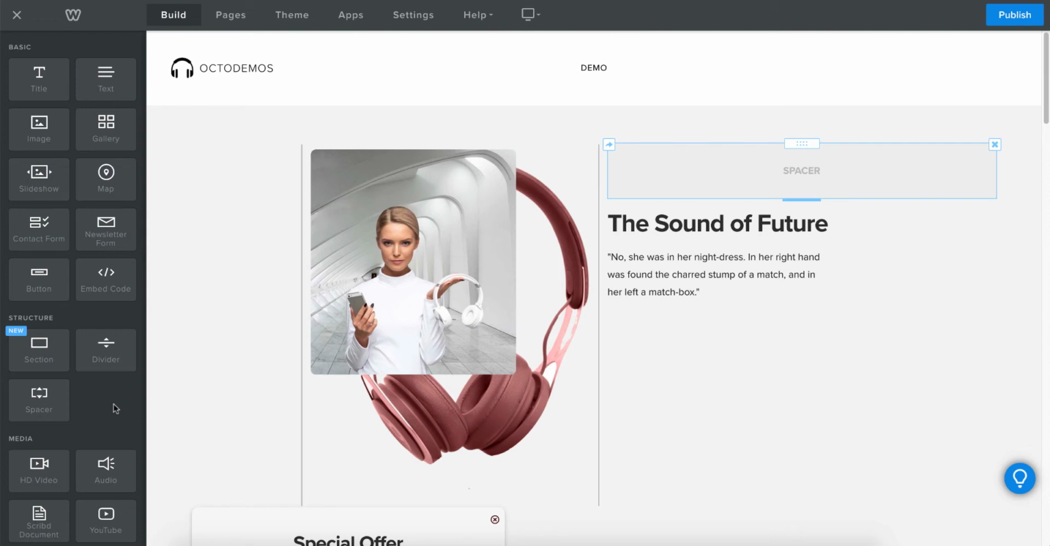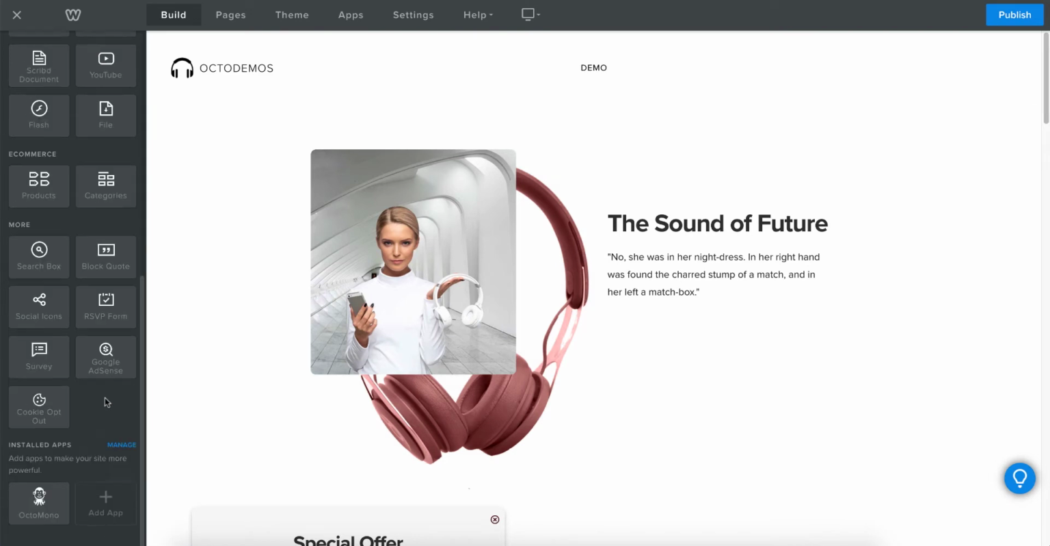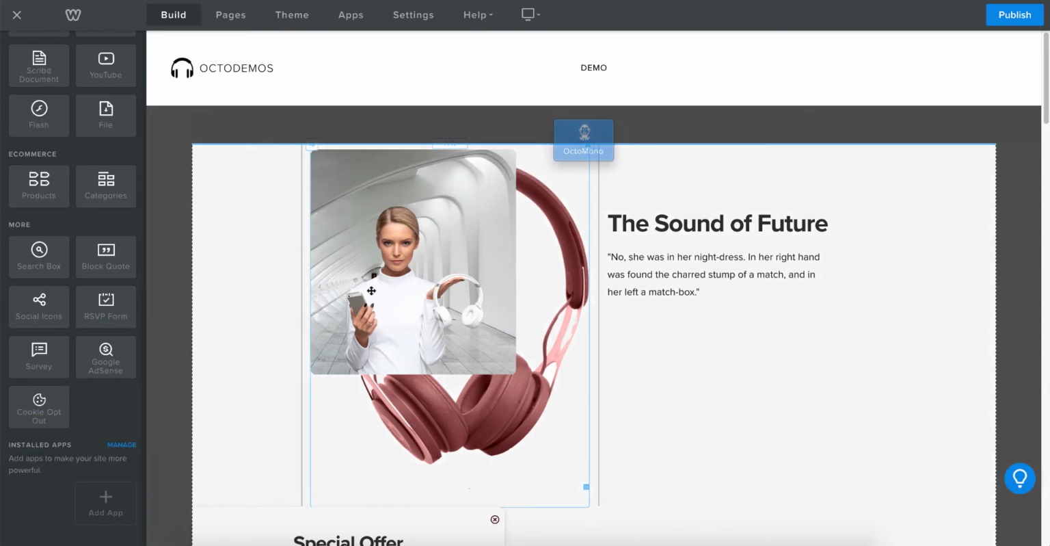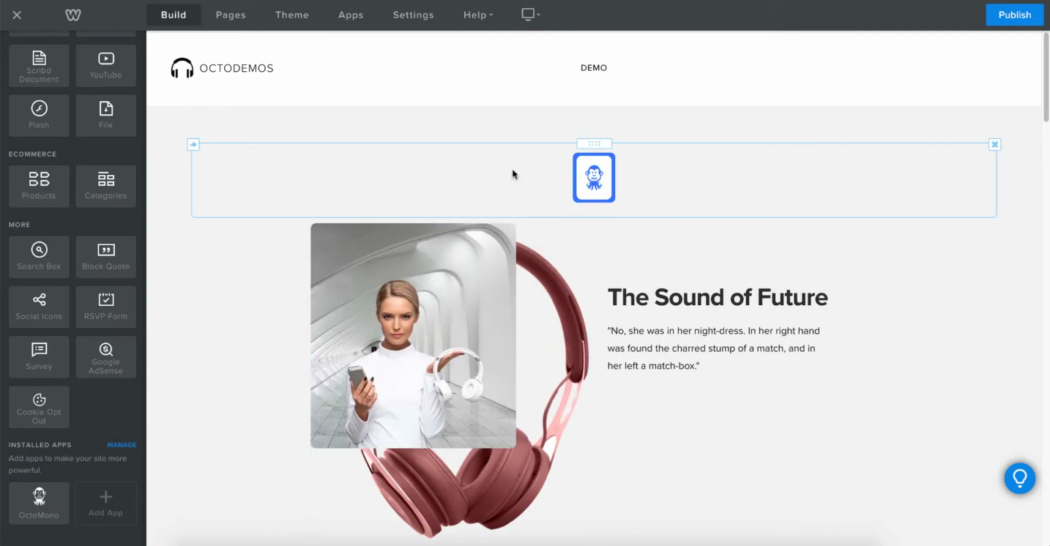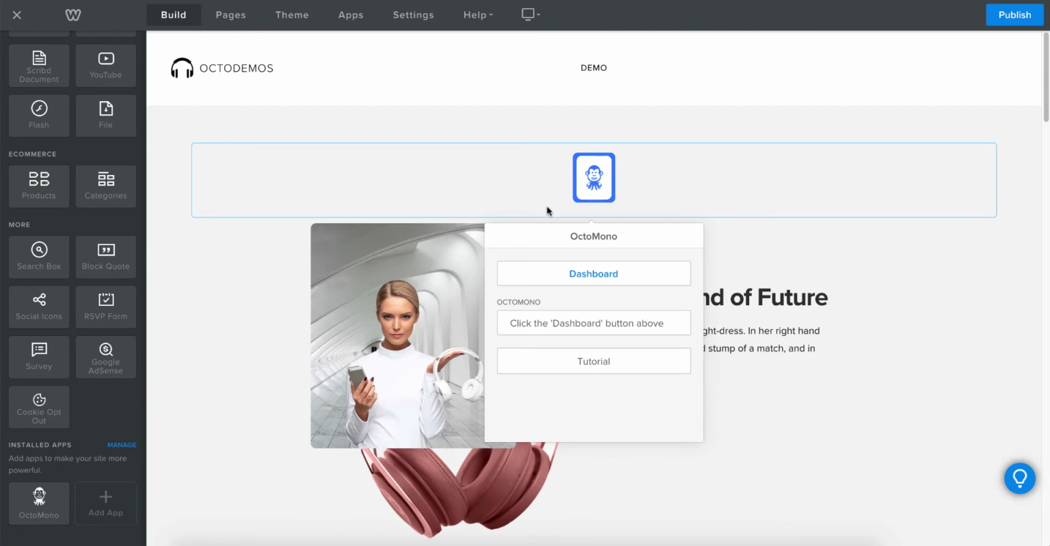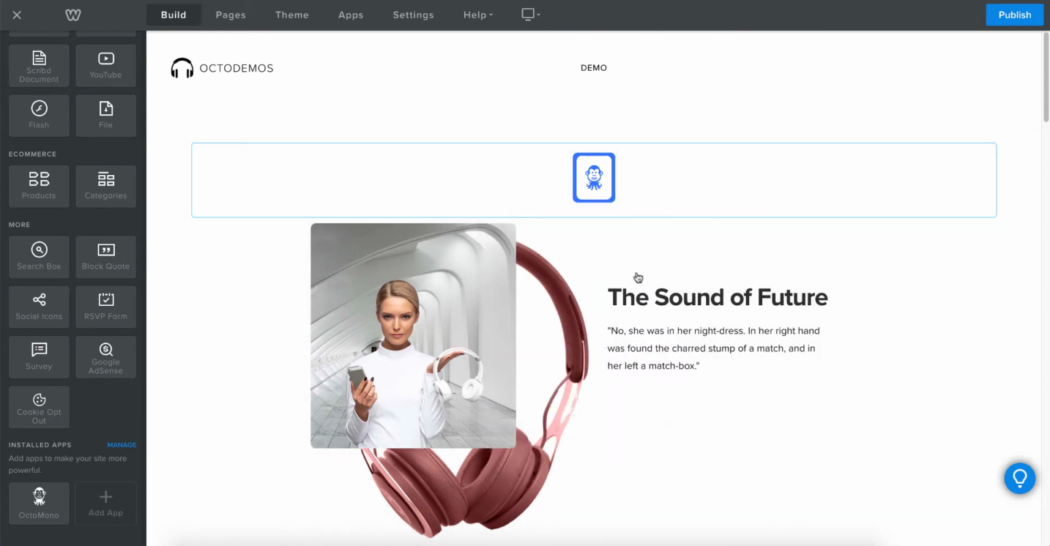Hi, so in this tutorial we will be looking at the countdown element. It comes included with your OctoMono app. So once you drop the element on the page, you can include a countdown timer there where you specify a date and an hour. So we'll start by accessing the dashboard by clicking on the dashboard button.